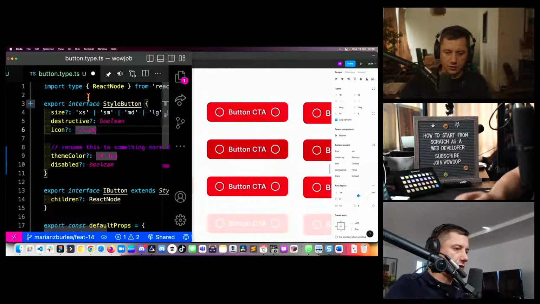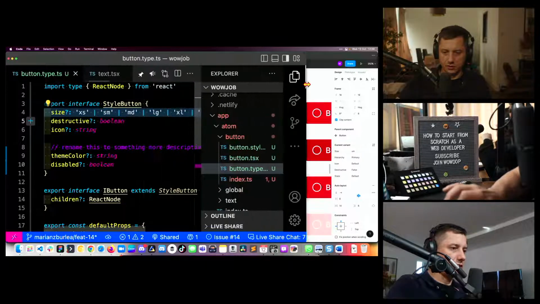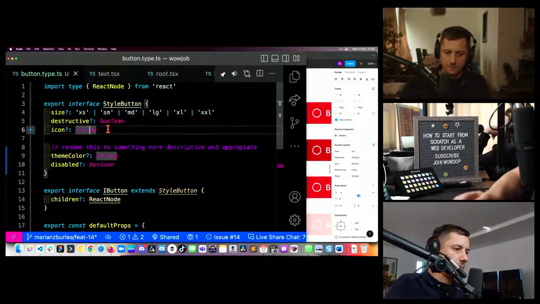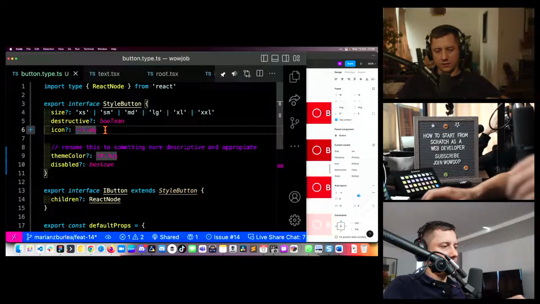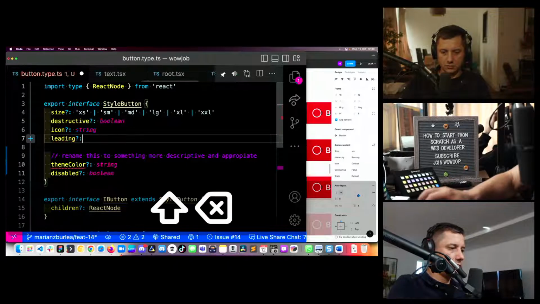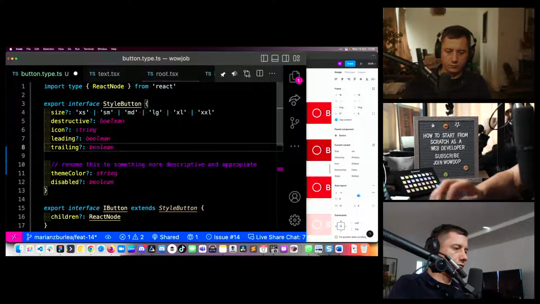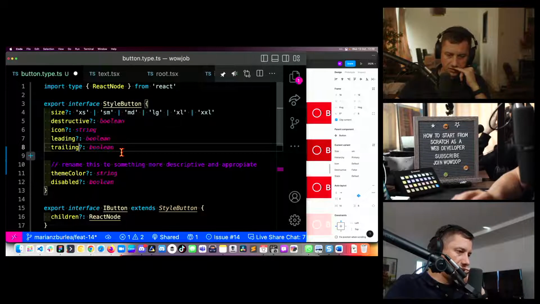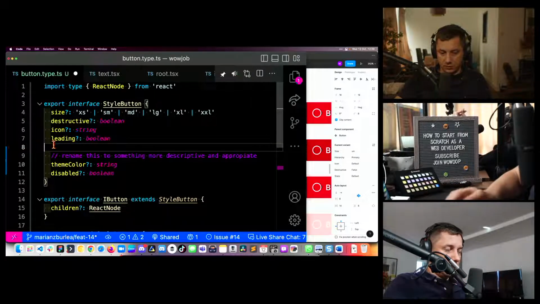This is, by the way, enum. This one where you see strings, but you already know which strings they are. It's not any string, it's only those strings, so this is enum. And then okay, we can have leading or trailing. Leading, boolean, or trailing. Actually, if you have an icon, it can only be leading, and if it's not leading, it's trailing. Okay, we'll figure out later on if we need more.